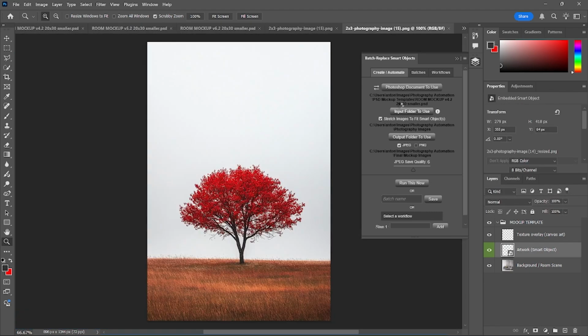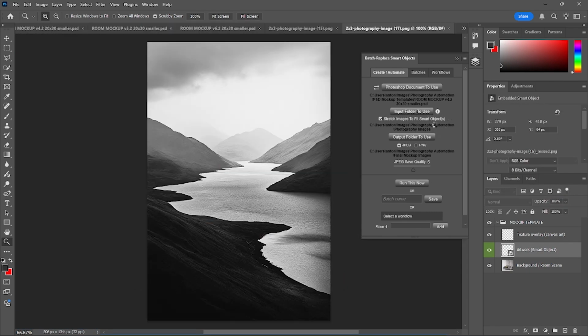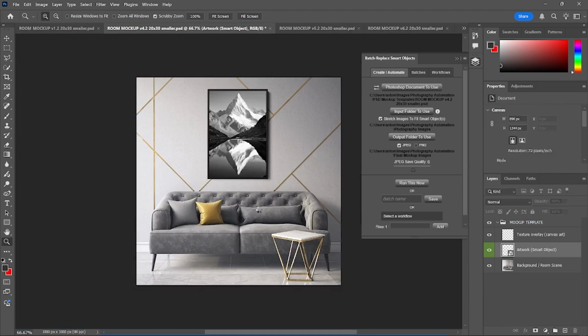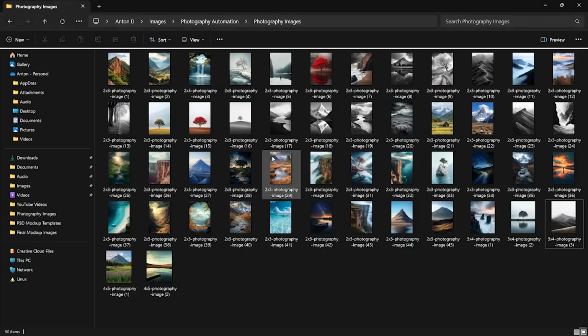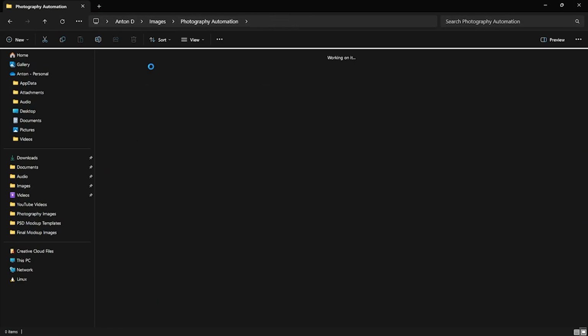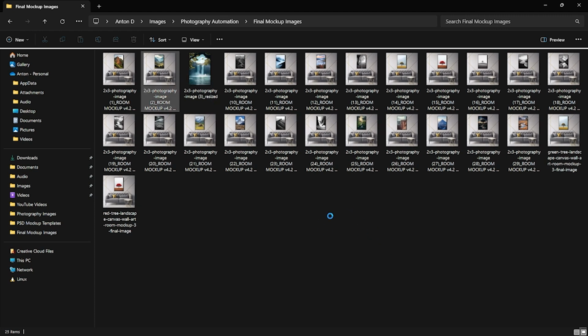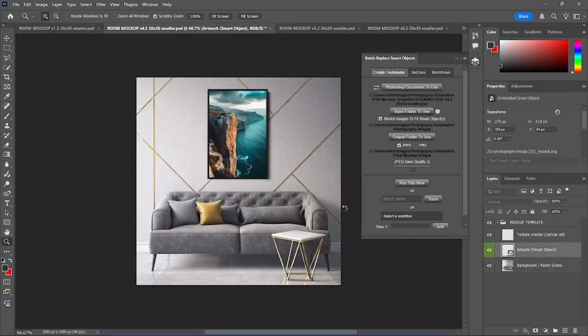It's going through, and basically for each one of the images in the input folder, first it opens up the image, and that's because it's doing the resize so that it fits the smart object. And then it exports the mockup images to the designated folder. We can pop over to the final mockup images folder. As you can see, it's just cranking them out, creating the mockup images automatically for us.